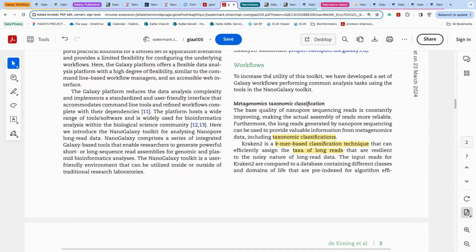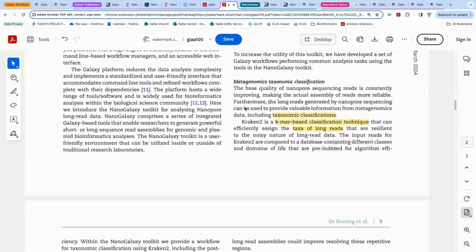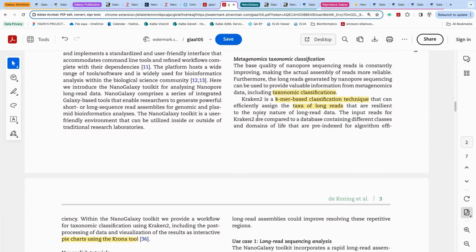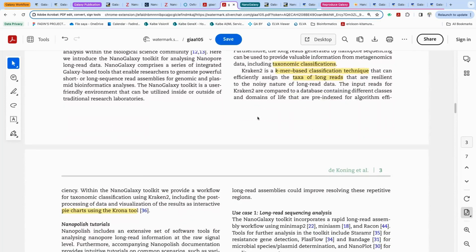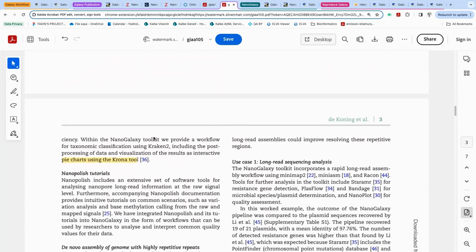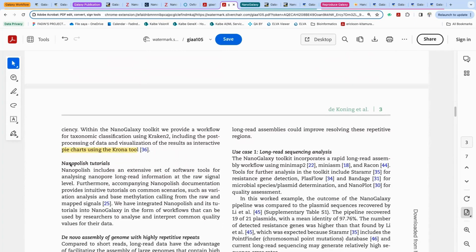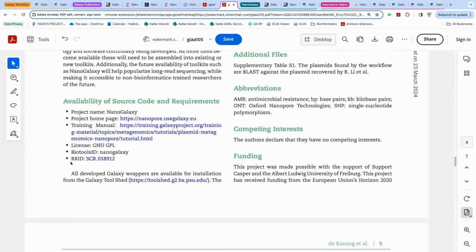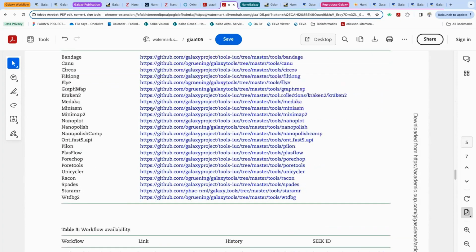And also there are some workflows that they have developed and made public, such as metagenomics taxonomy classification, which is for the taxonomy classification using Kraken 2 tools that are utilized for long reads, and also you can find visualization about the pie charts using the Krona tools. And if we go down, you can also see the workflow available.